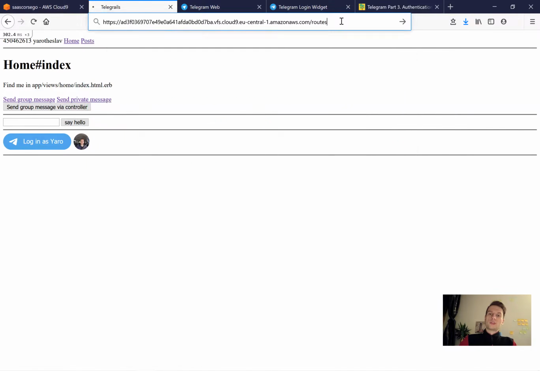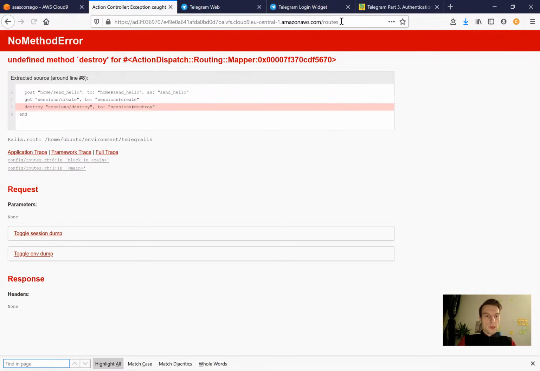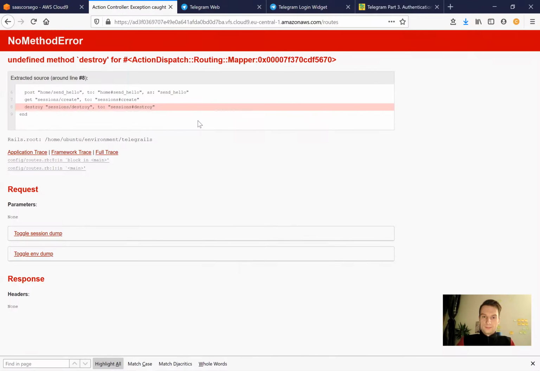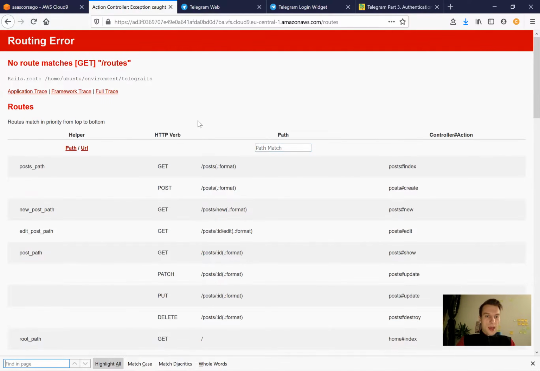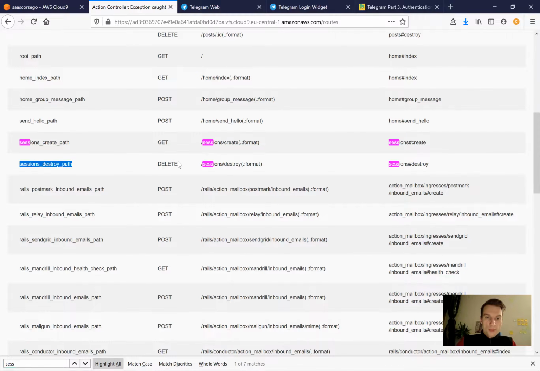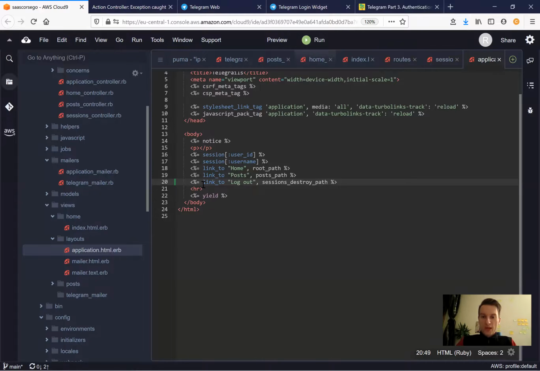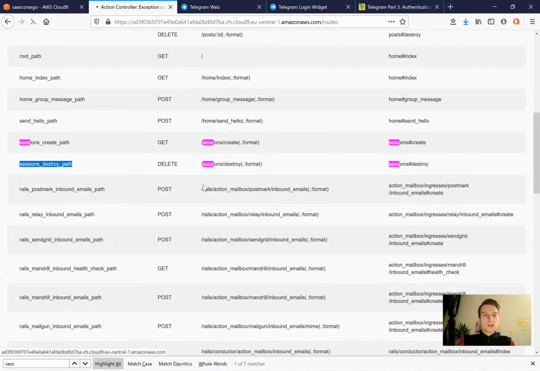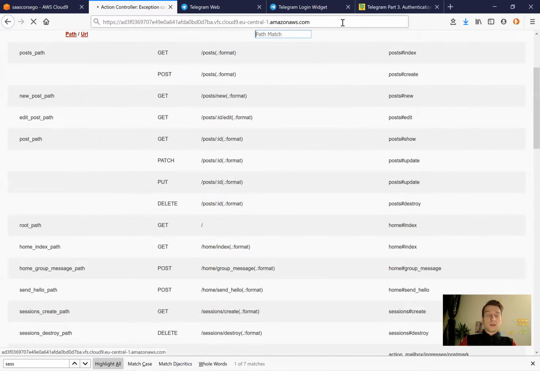Let's go to our routes. Okay, destroy doesn't match. I will make it delete. And we will go to sessions and we have our sessions destroy path, method delete. So let's add this path in our application. We have sessions destroy path and method delete. Is it delete? Yes, it is. Okay, now let's go back and see if it works.